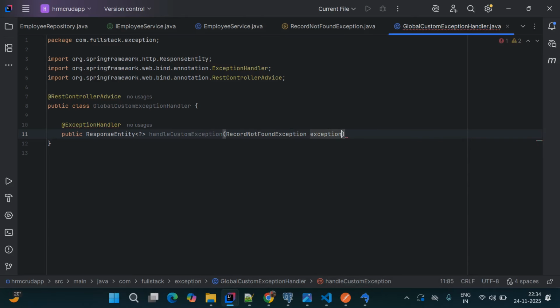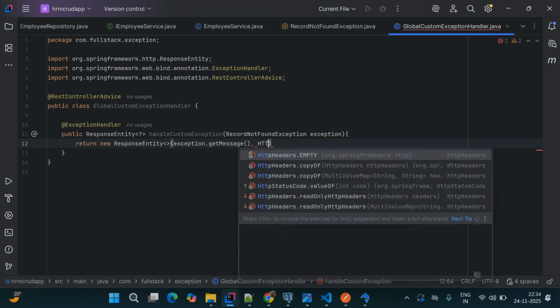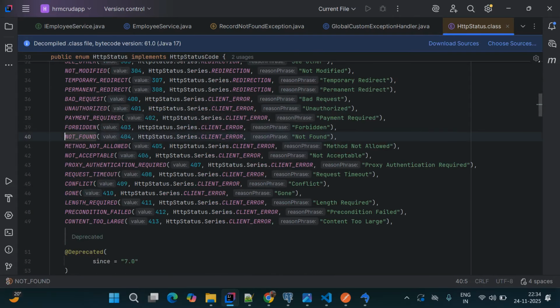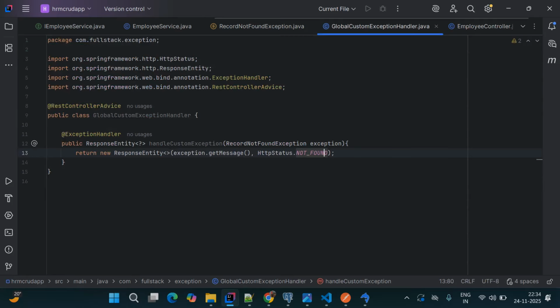The reference as exception. Now to return, this will be a new ResponseEntity, and we're just going to pass exception.getMessage(), and correspondingly we are going to fetch the HTTP status code as well. We are returning NOT_FOUND. It means you can simply say 404. If you want to check it, see here is the 404. It means not found. At class level we are using RestControllerAdvice, and at method level we are using ExceptionHandler for global system exception perspective.